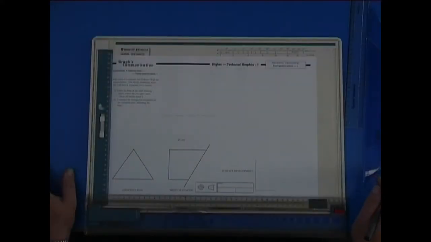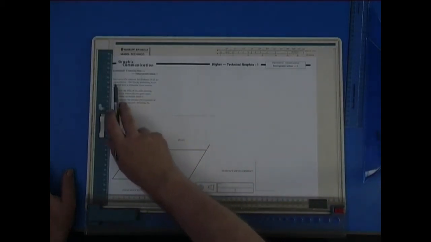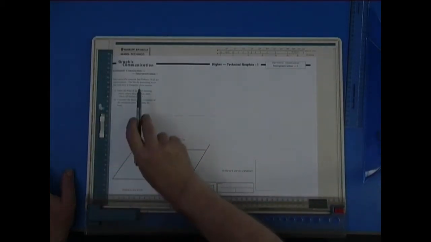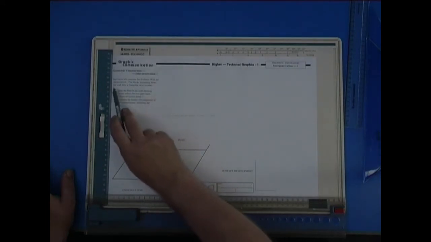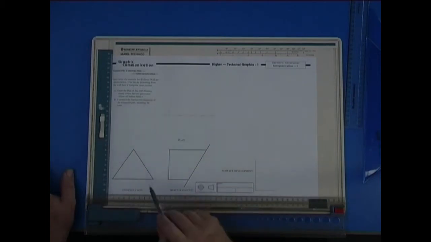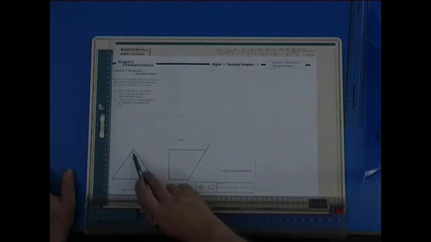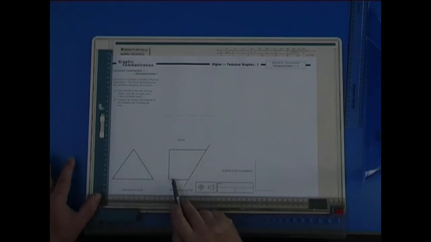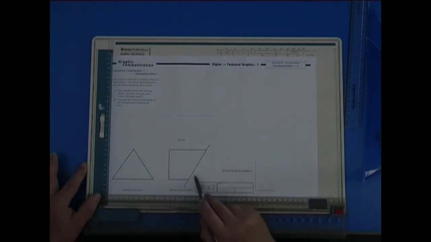Interpenetration basically is when a shape is cut with another plane. Two views of a concrete sea defence wall are shown below. The blocks protruding from it have a triangular cross section, and that's the elevation of this block here, and it protrudes from the sea defence wall, which is drawn at an angle.